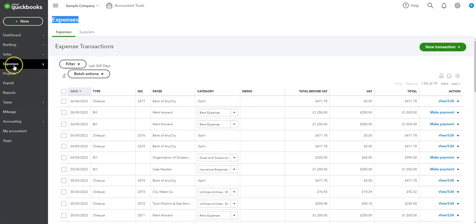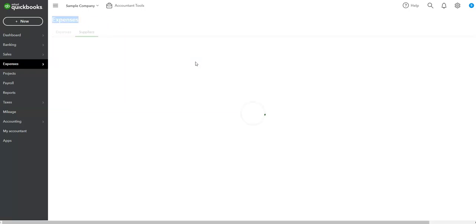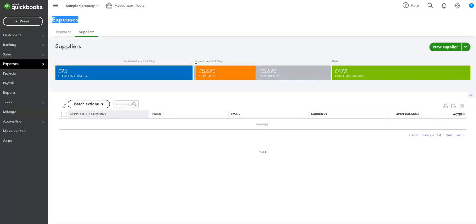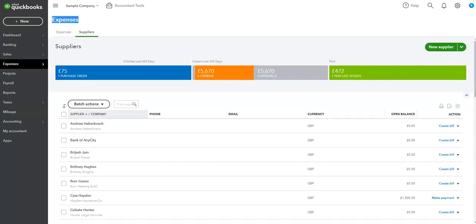For example, if you click on the expense, we're going to see two sections: expense and supplier. So all the expense categories you can see here, the payee name, category, memo, the amount and everything. And on the supplier section, we'll be able to see how many suppliers we have. If we'd like to add a new supplier, we can always do that by clicking new supplier on the top right, or we can import the suppliers. For example, if we have a lot of suppliers, we have the option to import everything from Excel. So let's have a look at the expense section.